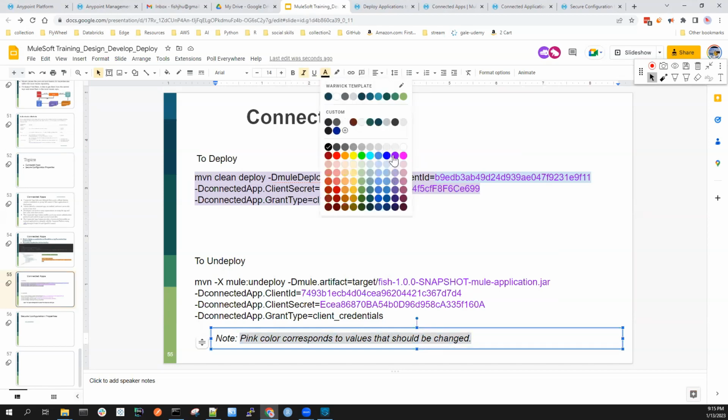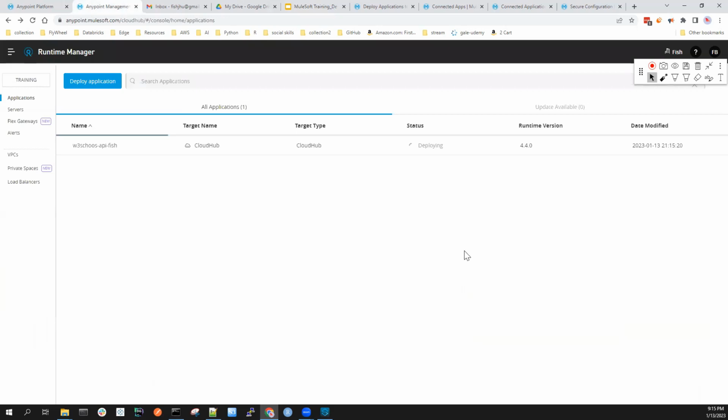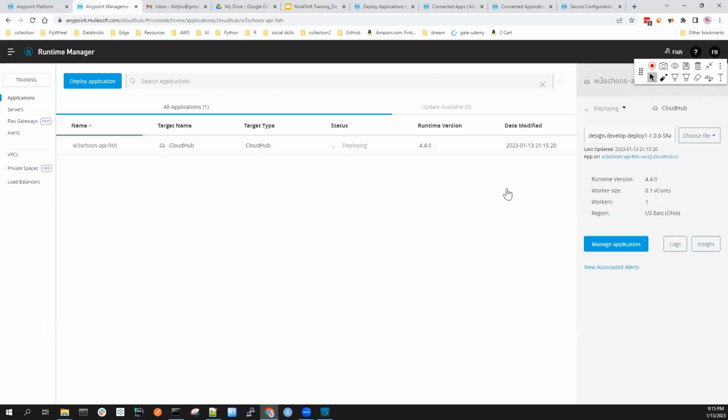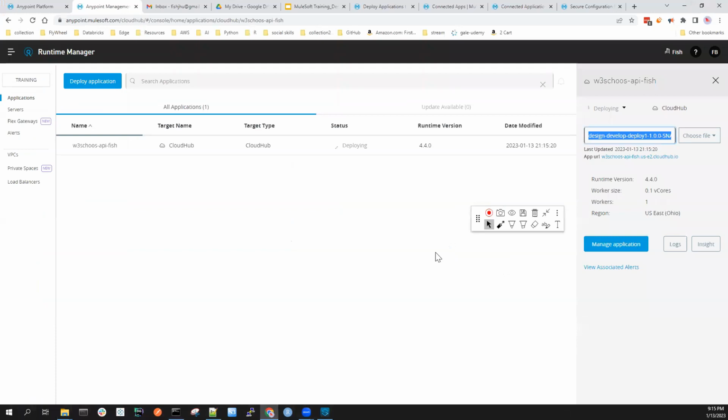We can change this to pink also. Okay. Yeah, as you can see now, it is deploying. You can see it here. You can see also the artifact here. This is the artifact name. This artifact name is what you will get if you go to target, under that location. So under target, this one is this one. So the undeploy will specify this artifact name explicitly.